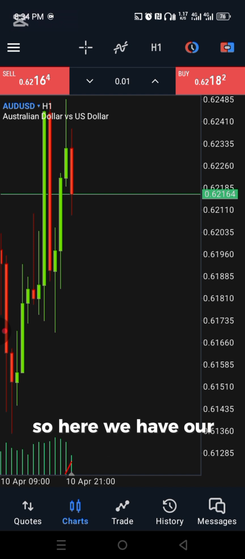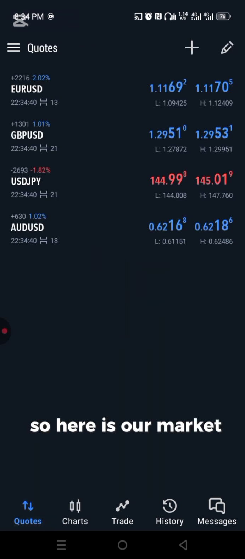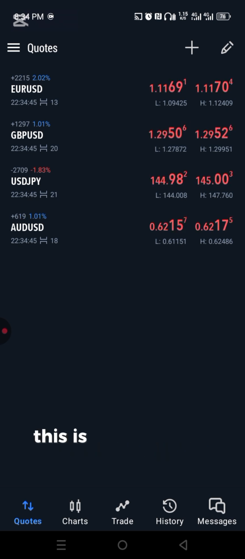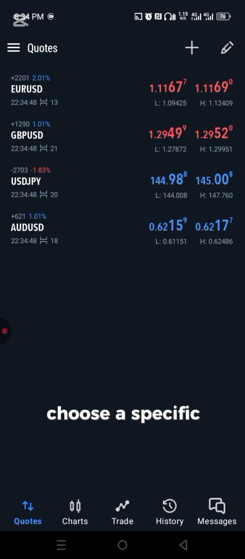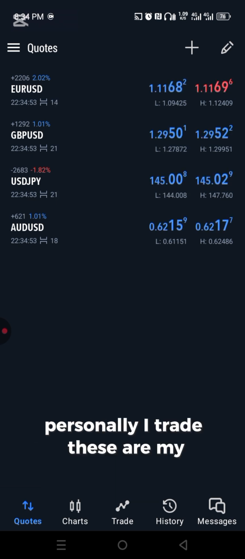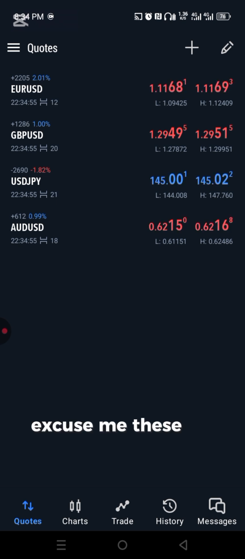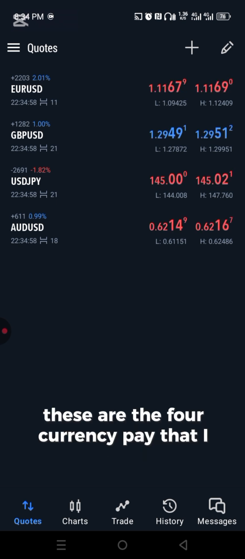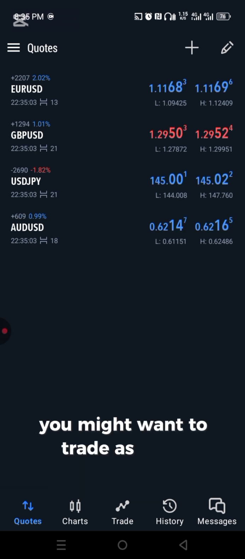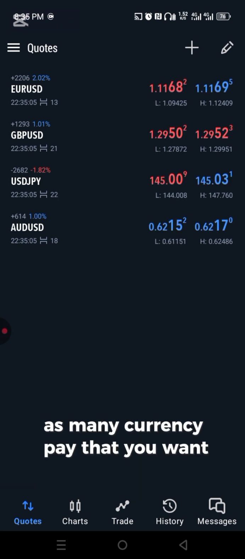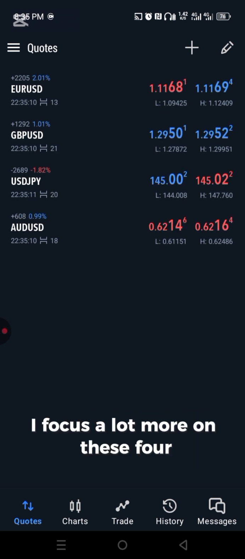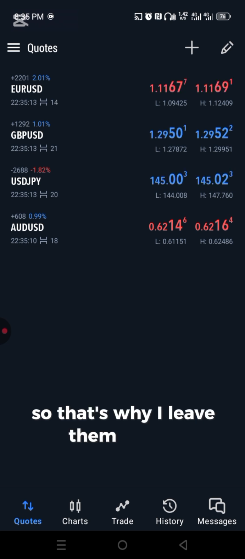So here we have our quotes. So here is our market watch. This is where we see our currency pairs. This is where we can choose a specific currency pair that we want to trade. So let's say, for example, personally, these are the four currency pairs that I trade. For you it might not be the same. You might want to trade as many currency pairs as you want, but for me I choose to trade only these four. I focus a lot more on these four so that I don't get mixed up. So that's why I leave them on my watch list.